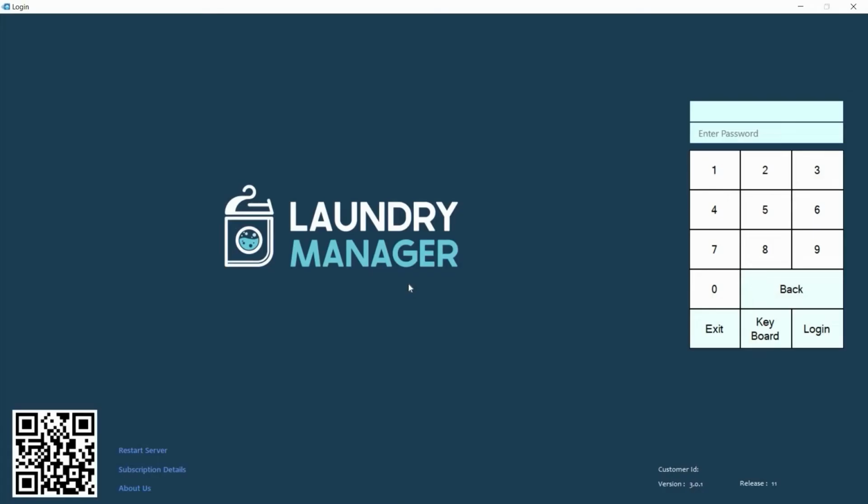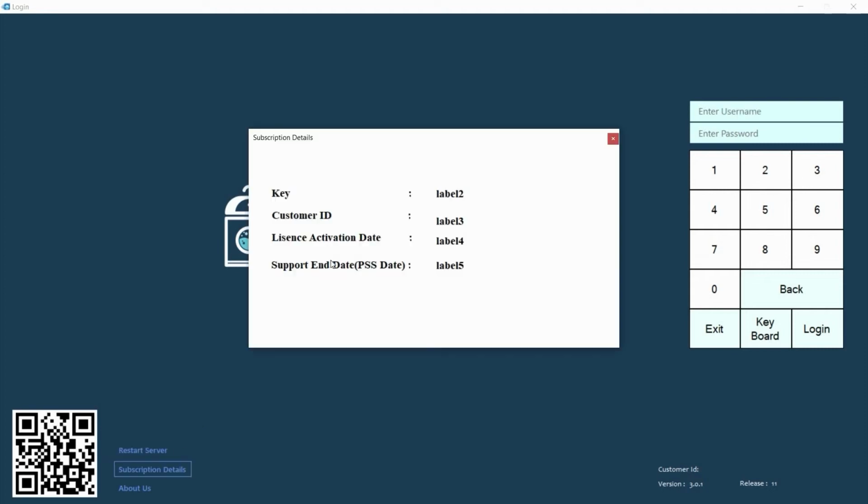Let's get started. When you open the Laundry Manager application, the very first thing that you see is a login page. There you can see a customer support barcode at the bottom left corner. Also, in the event of a database failure, the server can be restarted with the Restart Server option beside the barcode. Subscription details and company details can also be found here.